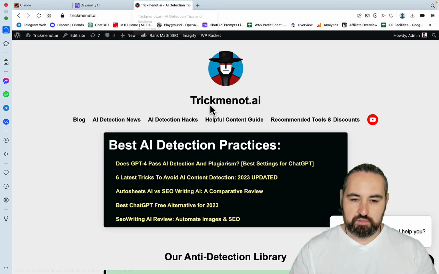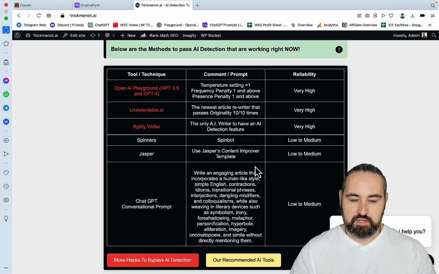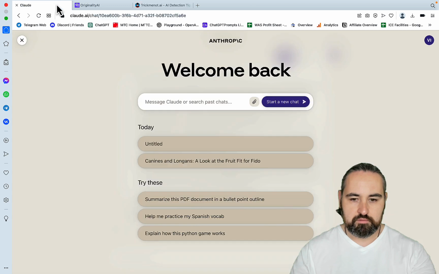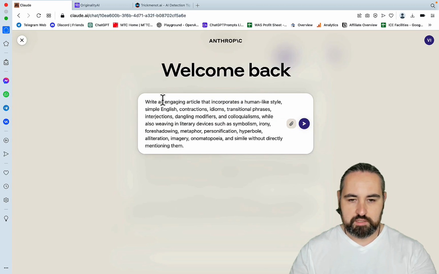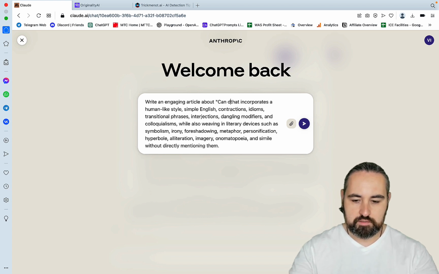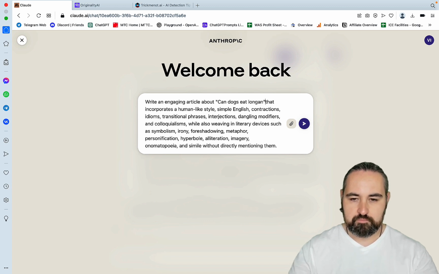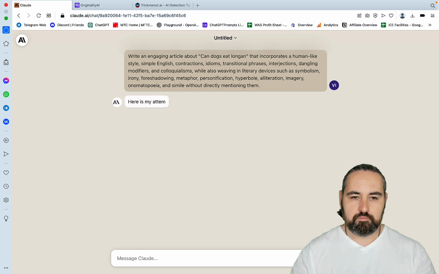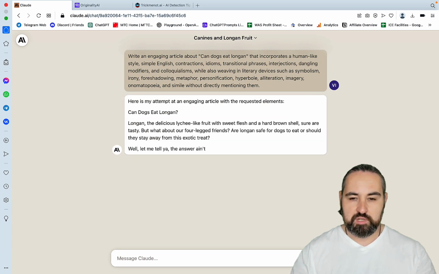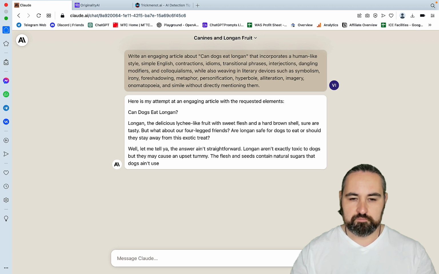So if we go to trickmino.ai, one of the ChatGPT prompts that used to work was this one here, which is a hybrid prompt. Paste it here, and let's just say, write an article about can dogs eat longan. And this is much faster than ChatGPT is with GPT-4.